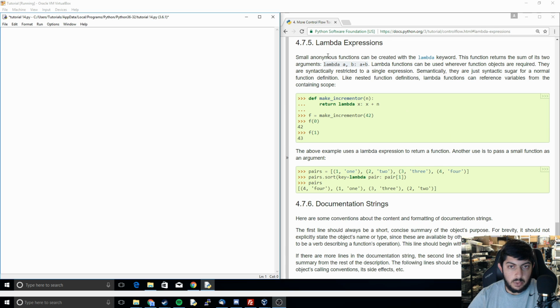In this video, we're going to be discussing Lambda expressions. These aren't really anything that I've personally found useful when I've been programming, but I know plenty of people use them, so I figured I'd cover them.